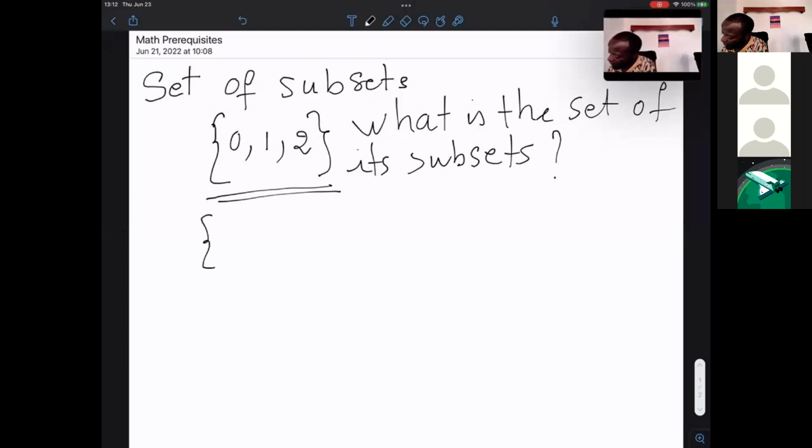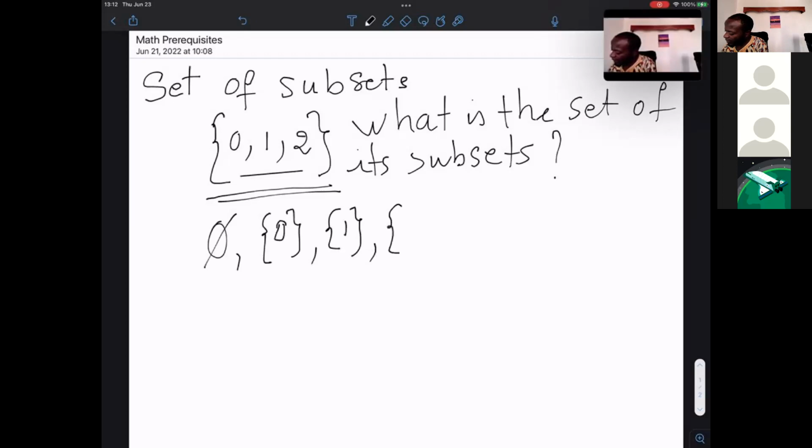And if you remember, the empty set actually belongs to all sets. So that's the first subset of this set. Then we can pick the elements one at a time. So we have the set 0, I mean the set with the element 0. We have the set with the element 1. And then we have the set with the element 2.